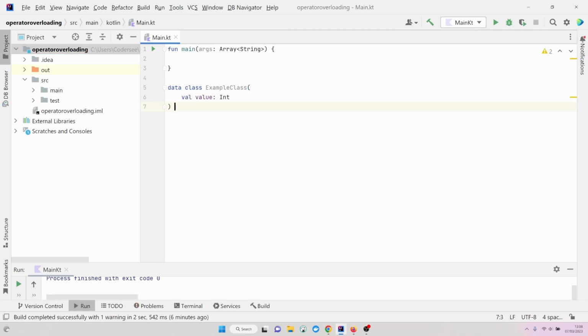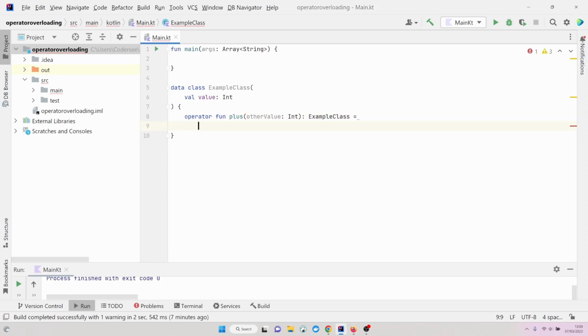Next, let me create an example operator function. So, operator function plus and other value. This will be an integer as well, and as a return type, let's specify the instance of ExampleClass. So right here, let me create a new one: value plus other value. As you might expect, as a result, we will create a new instance of ExampleClass, whose value will be set to a sum of other value and the already set value.